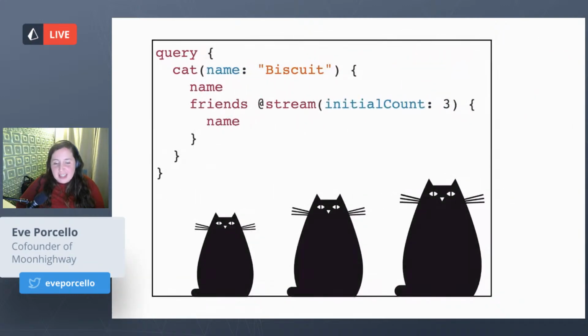So the way that stream works here is because we're returning a list here from friends, the stream directive can be added. And this can be added to anything that returns a list. And I can say, all right, give me the first 3, and then we'll load subsequent cats later. So that's what we're doing here with that initial count argument. We're saying, give me 3, then we'll load more and more as time continues.